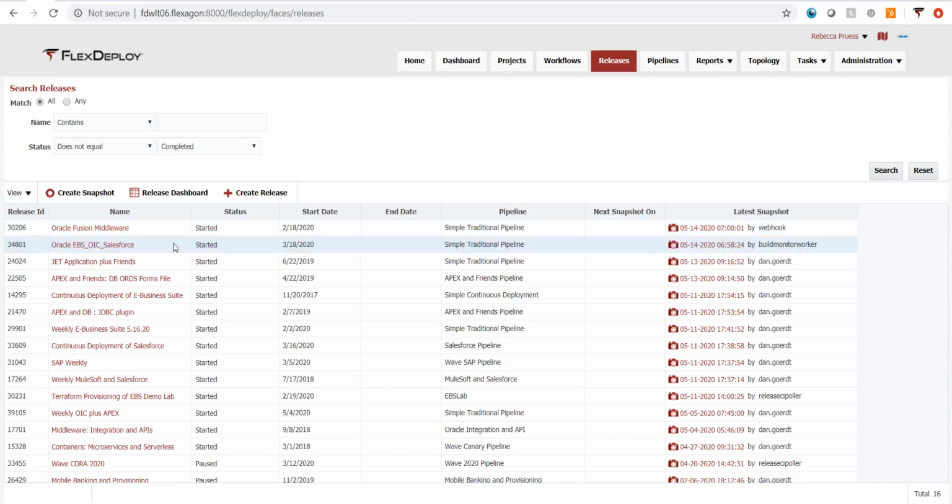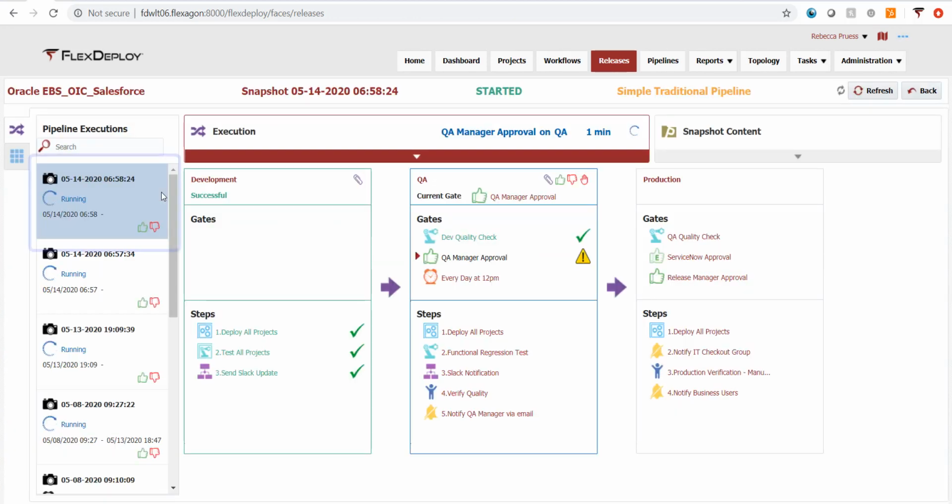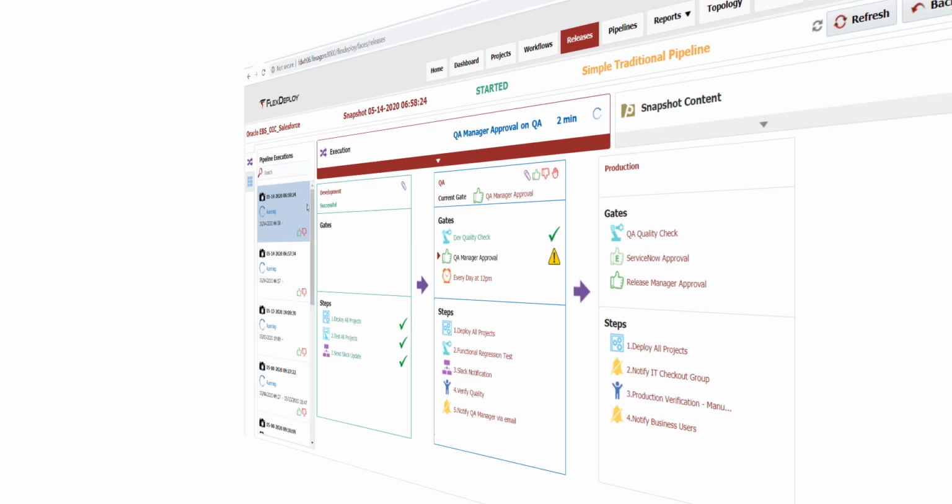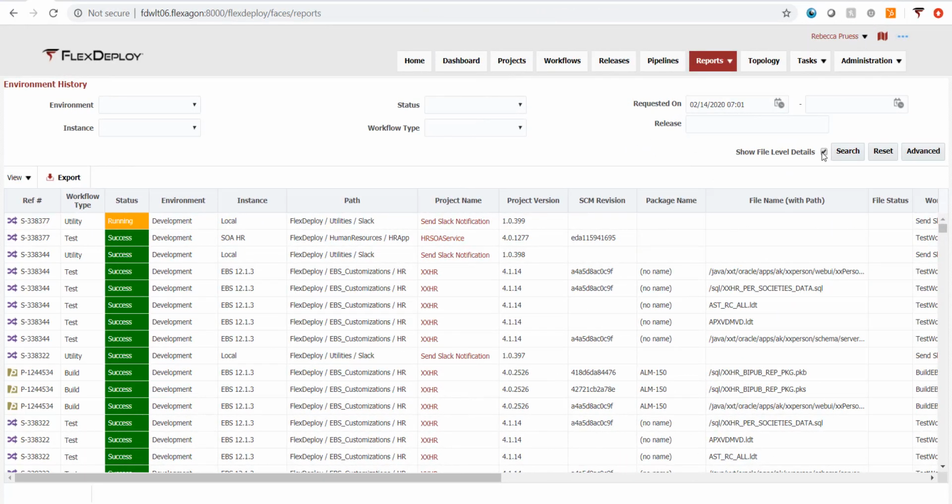If we go back to the release dashboard, you'll notice a new snapshot was created and includes the new version of the XXHR project that was just built. Release snapshots will continue to be created until the release meets the requirements for functionality and quality, and then be deployed into the production environment. We can look at the Environment History Report, which provides traceability to all changes and helps with troubleshooting and audits. File-level details are available, and the reports also include information related to project management tickets, source control, test execution, and whatever you need to track and trace across the software development and delivery process.